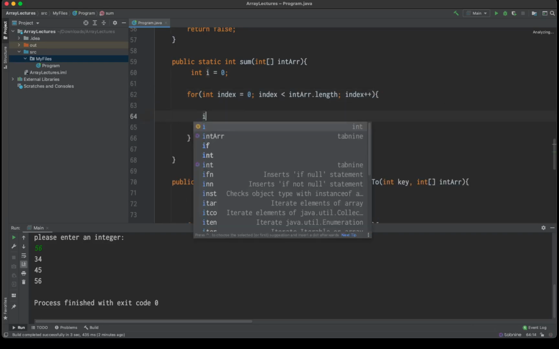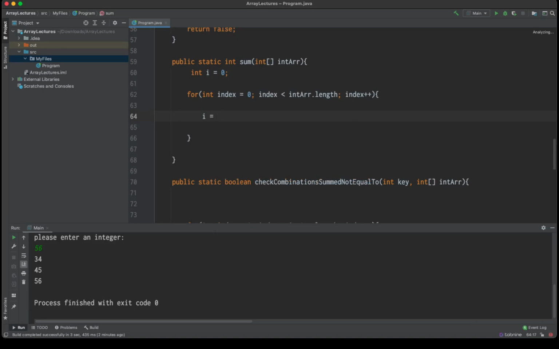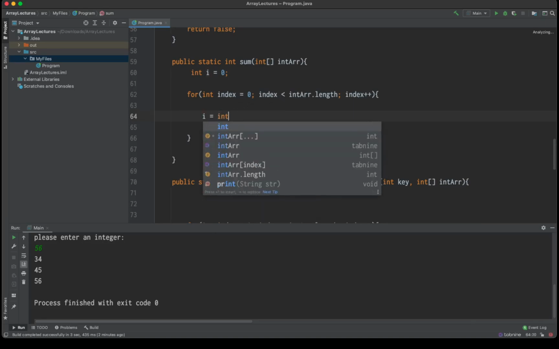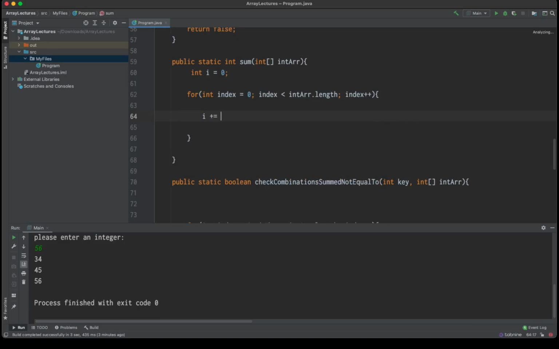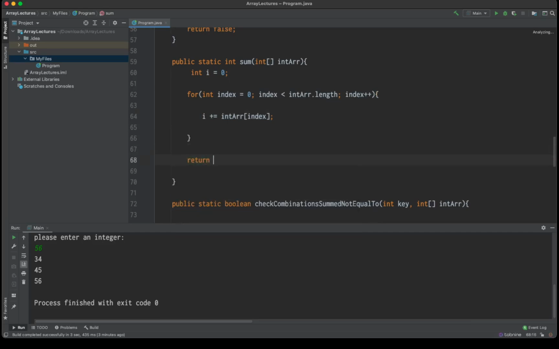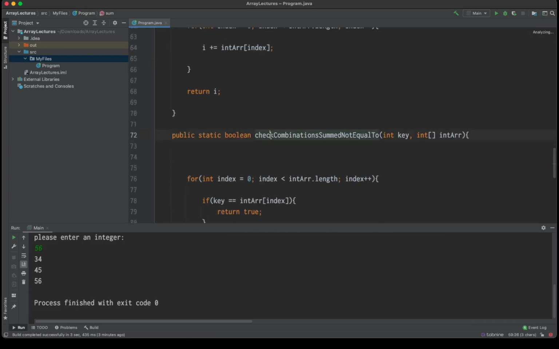Inside here, i equals whatever the integer array. So what we're going to do is it's called a plus equals integer array, and in there we take the index value. What that is going to do is simply sum. It's going to take whatever the current value is, add it to what's in there. When it loops around, it will just keep on doing it. When we get to the end of the loop, we want to return i, which is the sum. Okay, that's just that. So we've got a little function here. So we want to check the combination is not equal to the sum.